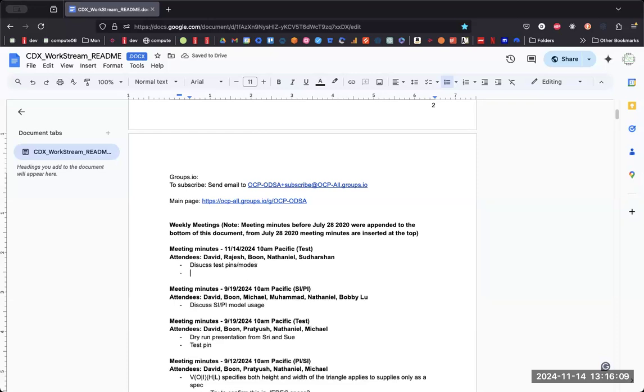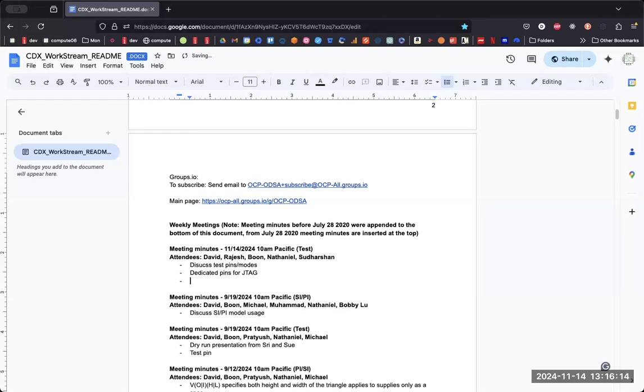So, dedicated pins for JTAG, dedicated pins for mode select. Is that correct, that the mode select pins will always be dedicated, or in some cases maybe JTAG?